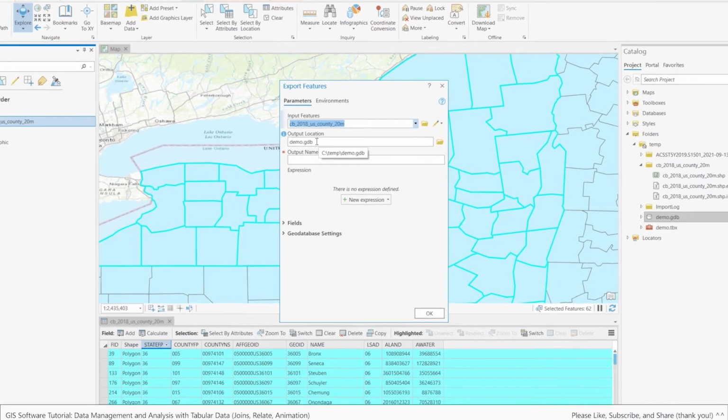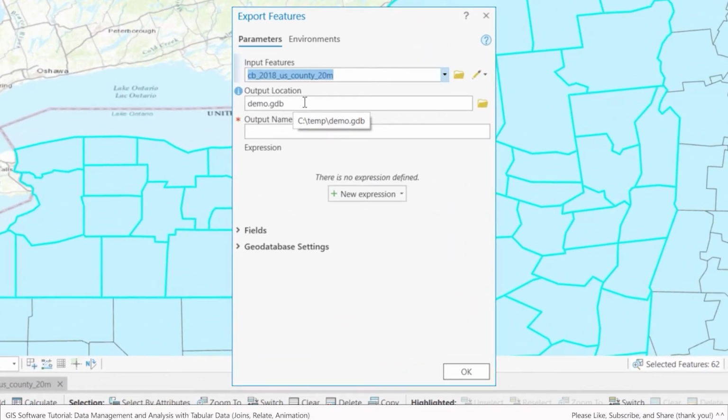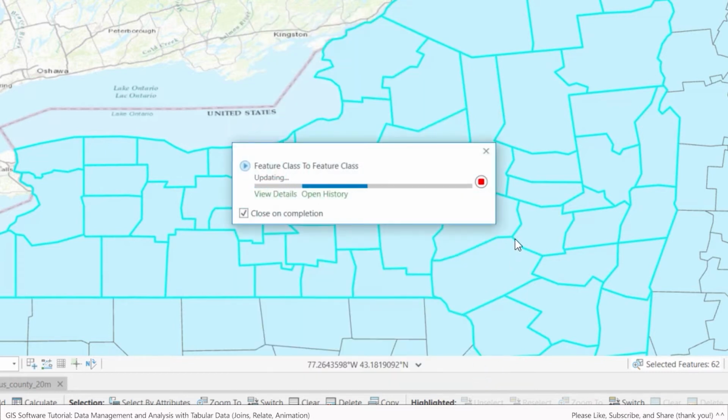And in this dialog, you can see it's already going to go into the default file geodatabase of your project. And I'm going to call this feature class New York Counties. And just keep in mind, because I have records selected, it's only going to export what I've selected. So if you don't have blue or whatever color you use for selection showing up, this may not work correctly. We'll verify that though. So I hit OK.